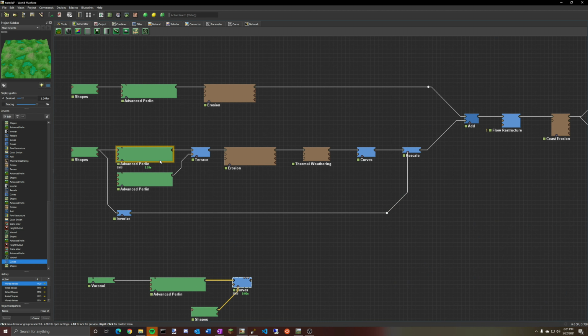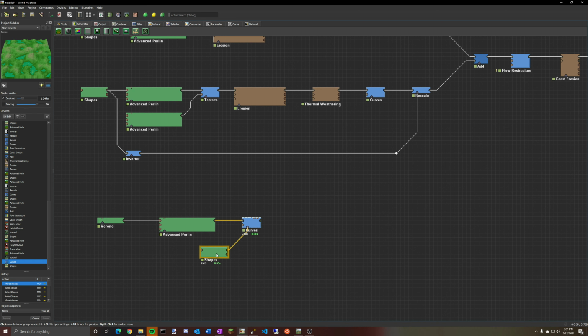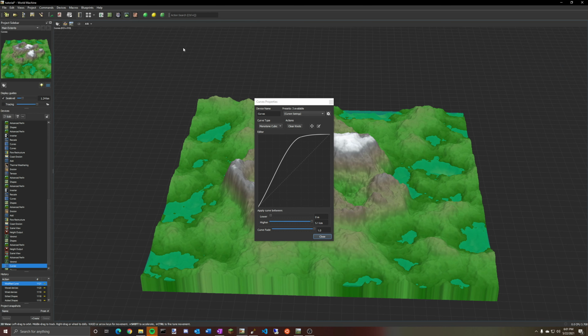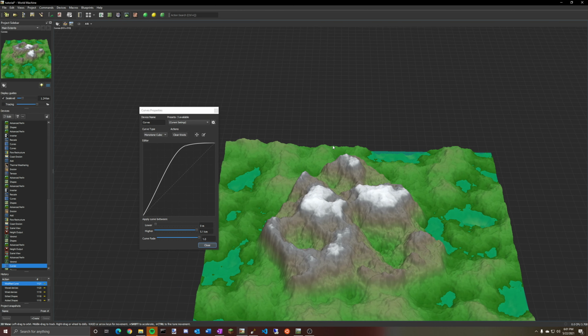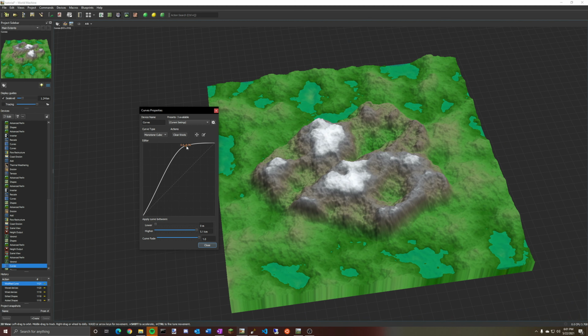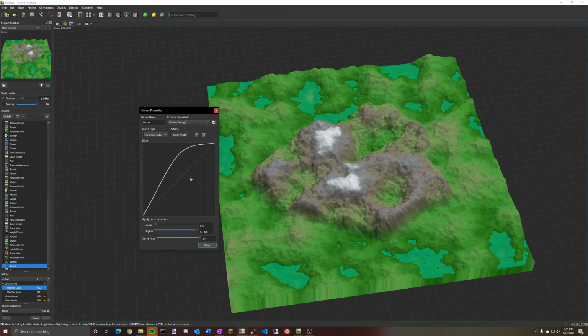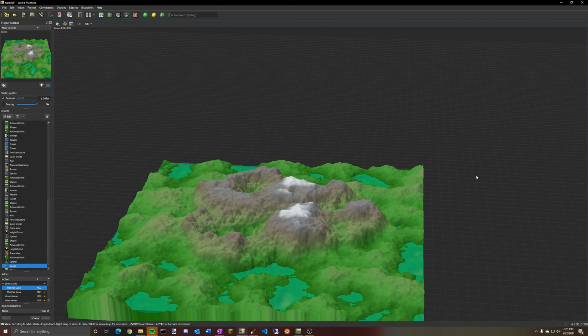If it has a mask input, it means it's going to do whatever the device does where the mask input is high and not do it where it's low. So I have a shape and then I do the curves, and the curve is going to be super high. So now as you can see, this is just an example, but you can see it only does the curve where the shape is. It doesn't do it anywhere else. So that's another way you can use the mask input.